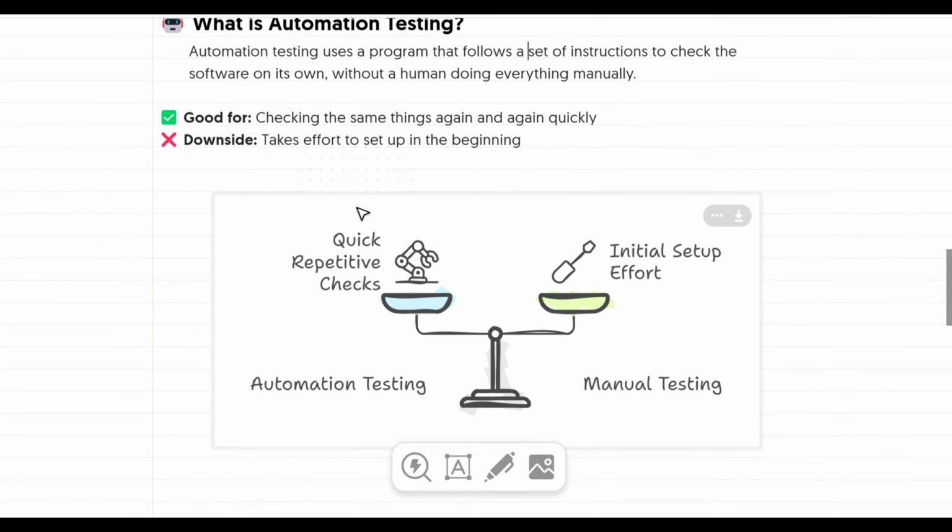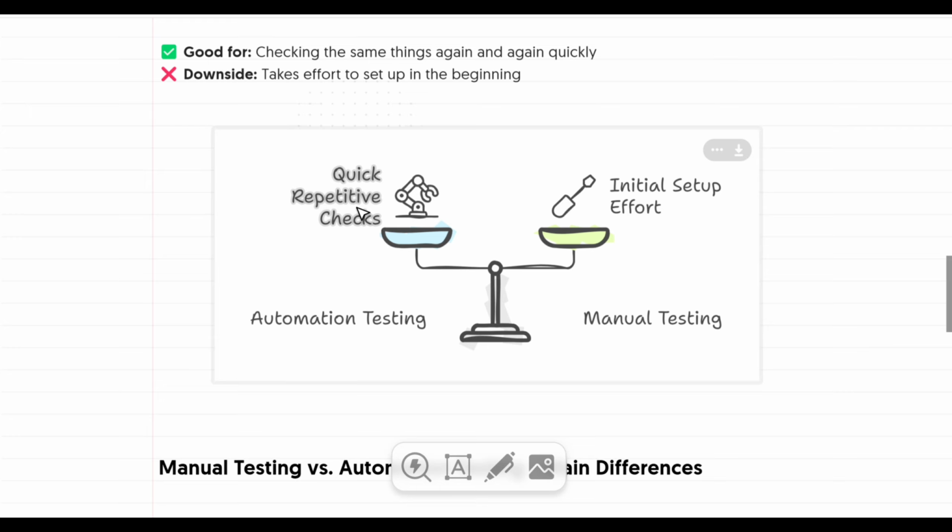So what are the advantages and disadvantages? You can use automation testing if you want to test the application several times, like for repetitive checks. And what are the disadvantages? When you are setting up in the beginning, it will take some effort, like cost and all those things. In manual testing, that effort is not required, but when it comes to automation testing, that initial setup effort is required.